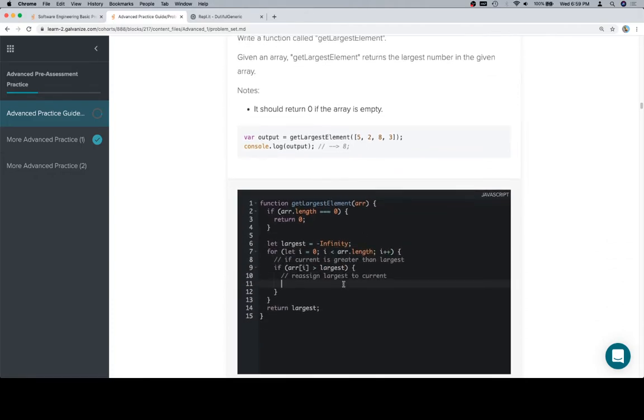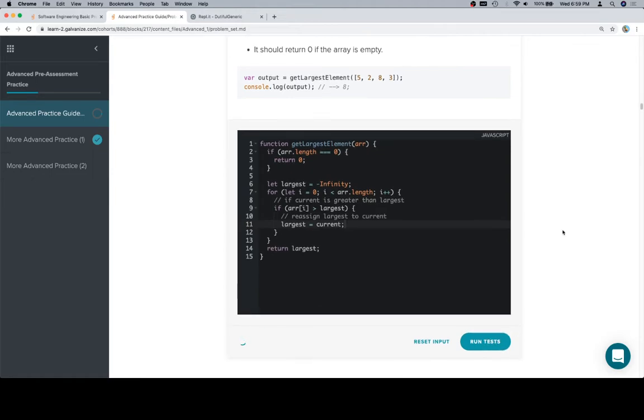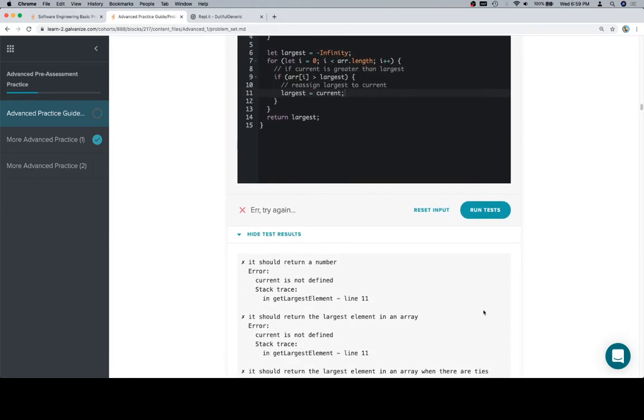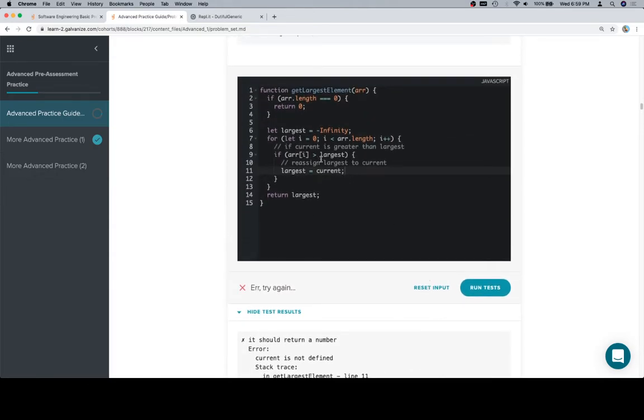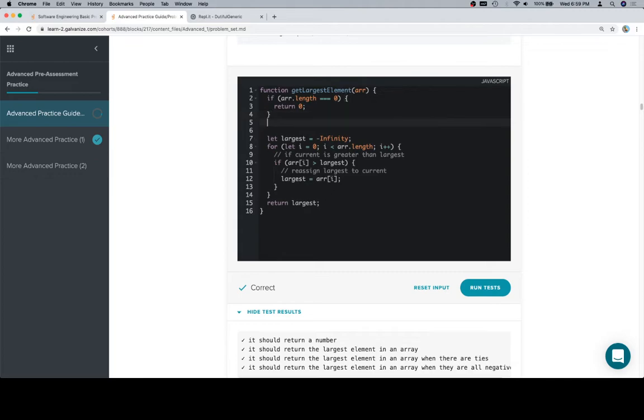So reassign largest to current, that's going to be largest is equal to current. And that's it. Get largest element. Current is not defined. Oh yeah, definitely not. It's array at i. Okay, cool. So let's see if we can't mess with reduce.